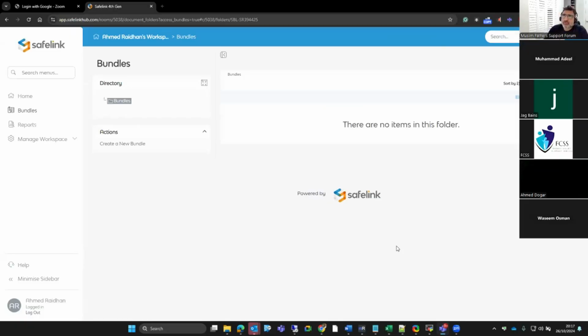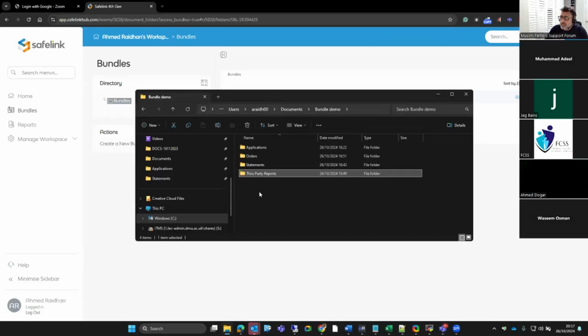So now we're going to move on to this. Let's just do a little bit of case management. So before we get into this, what I want to show is what I'm starting to do: I create a folder. In this case, it's called Bundle Demo. In here, I create the corresponding folders that would be made up of your bundle. So the first folder is applications. The second one is called orders, statements, and third party.